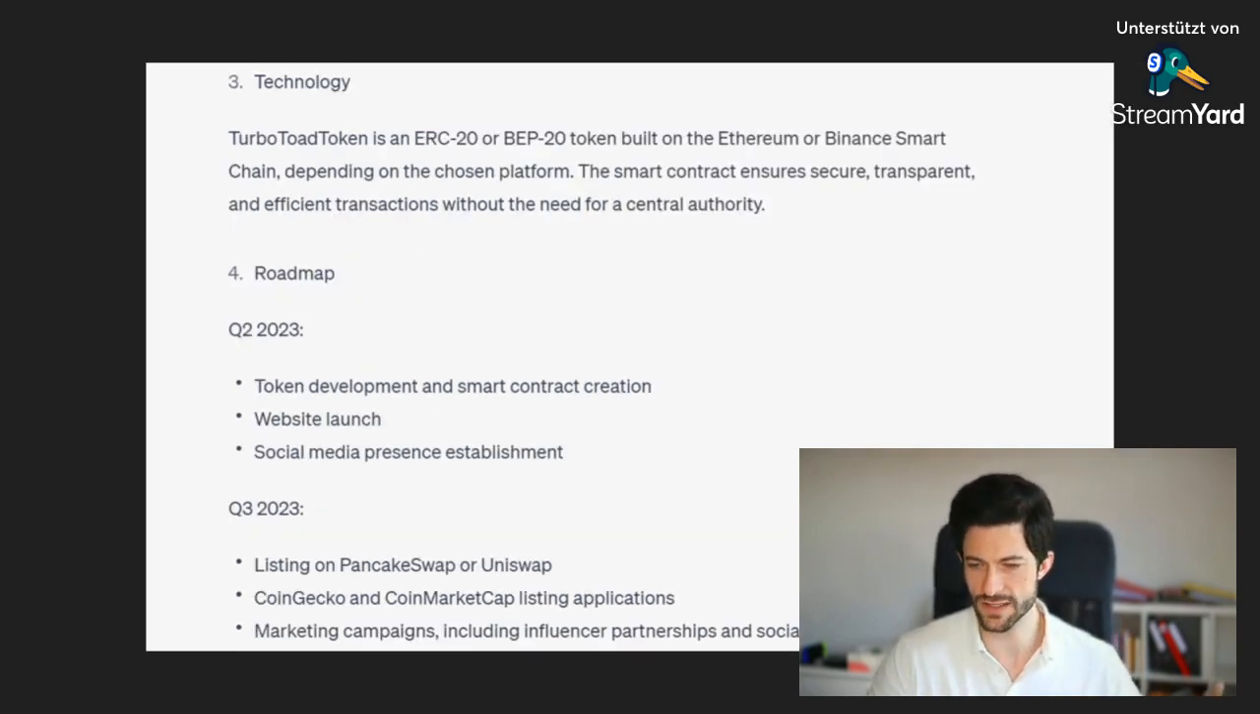It even suggested the technology to use, either ETH or BNB chain, and to have a roadmap. So number 4 is a roadmap, very important when you create a token. Create a roadmap as well, because people want to know what you're gonna do in the upcoming quarters.